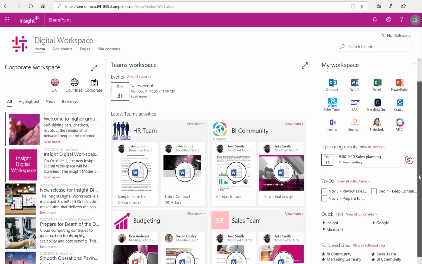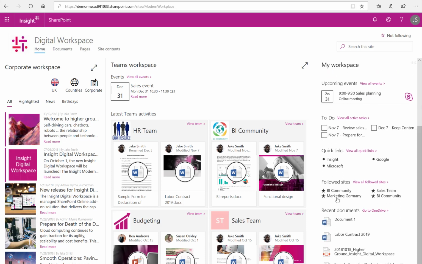Let's scroll down because there's much more. Here I see the sites I follow. I can unfollow a site by clicking on the star. And finally, I have all the recent documents I was active in.